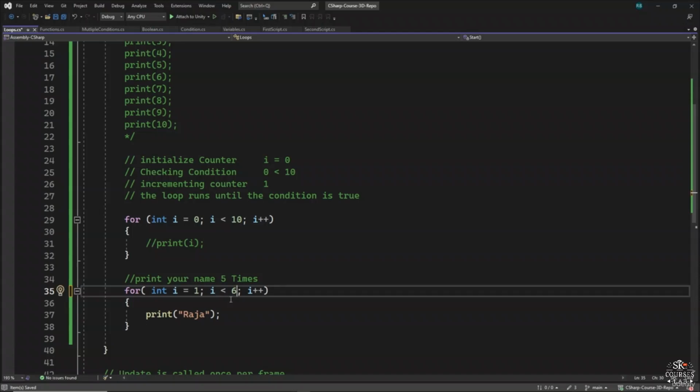when the value of I is 1, it will print. When the value of I is 2, it will print, then 3, 4, 5, and after that when the value of I becomes 6, it will not print. So this is how you can print 5 times. Whether you start from 0 or from 1, both of these cases should return the same result as long as the condition is fulfilling that criteria.